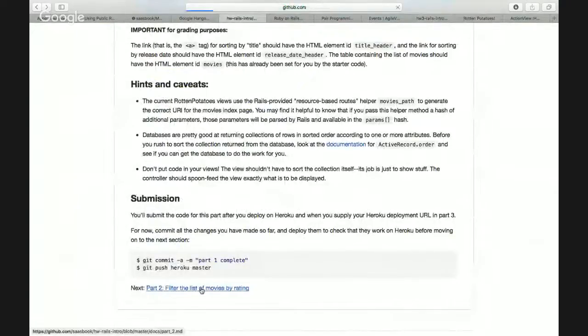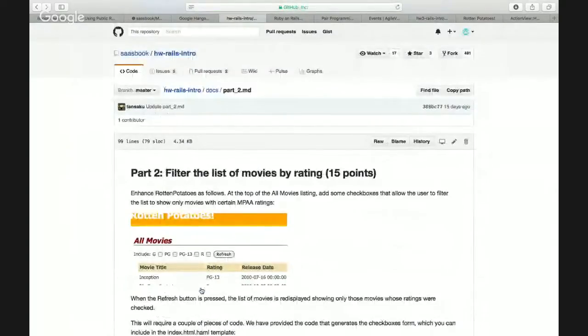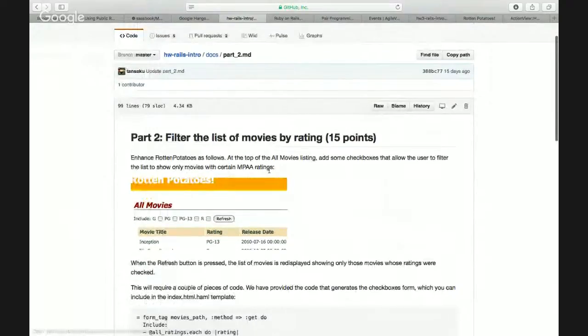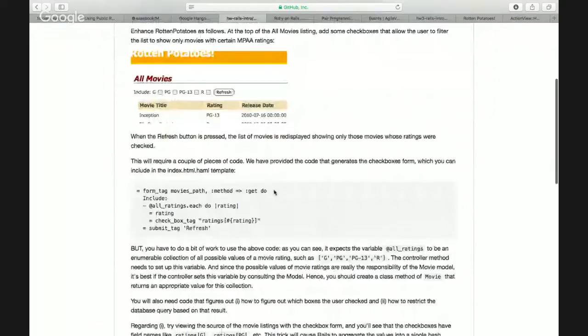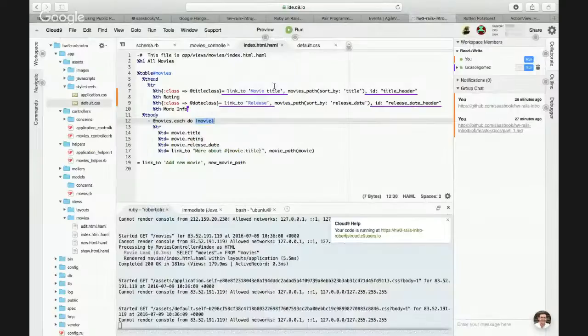Yeah. Okay, I've not done this yet, so this is going to be interesting. So it says we've got to put in some checkboxes that allow the user to filter the list to show only movies with certain categories. And when the refresh button is pressed, the list of movies is redisplayed, showing only those movies whose ratings are checked. This will require a couple of pieces of code. So here's the code that generates the checkboxes form. We're just going to take all of that bit and bung it in. So that's the first bit.